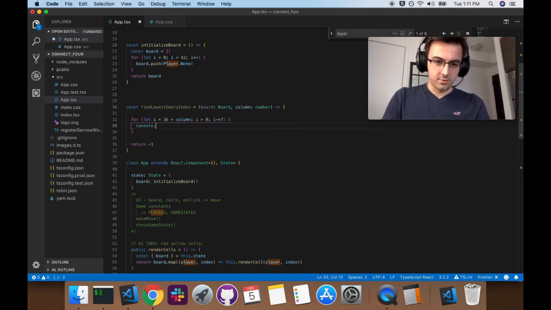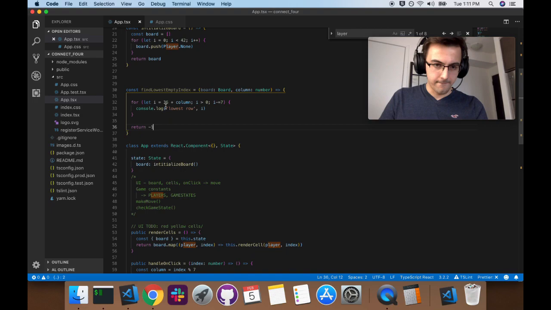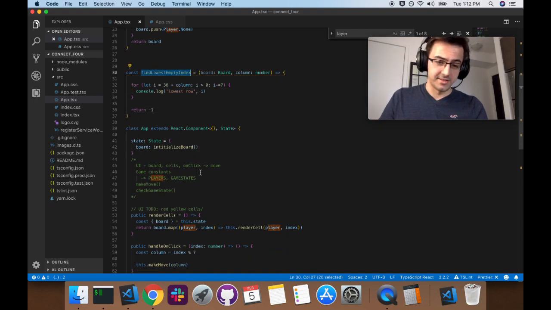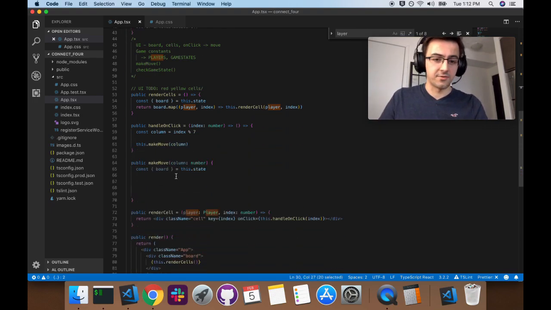I think this should work, but here we go. Lowest row. So starting from the lowest row index, we're going to be decreasing I until it gets to 0 plus column. Now, we definitely want to test this because I'm not confident. Like, I can just feel the lack of confidence in this function.